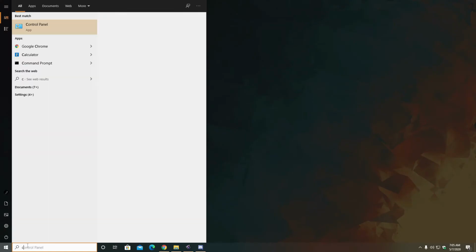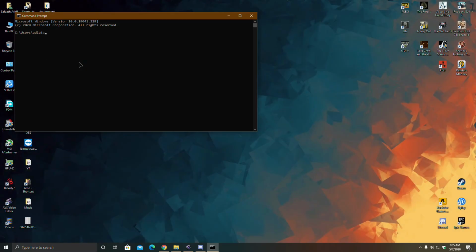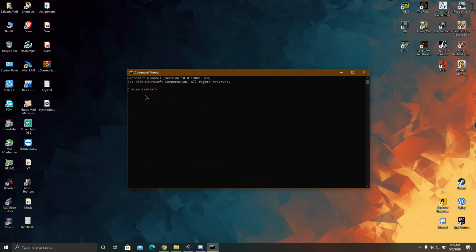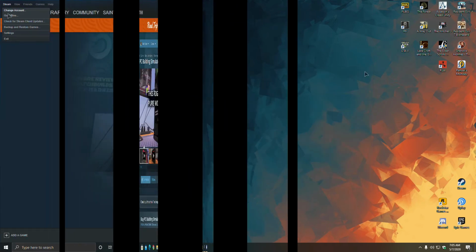After changing DNS, it's important to flush the DNS resolver cache. You can do that by using this command in cmd. Now you should be able to open Steam without any problem.